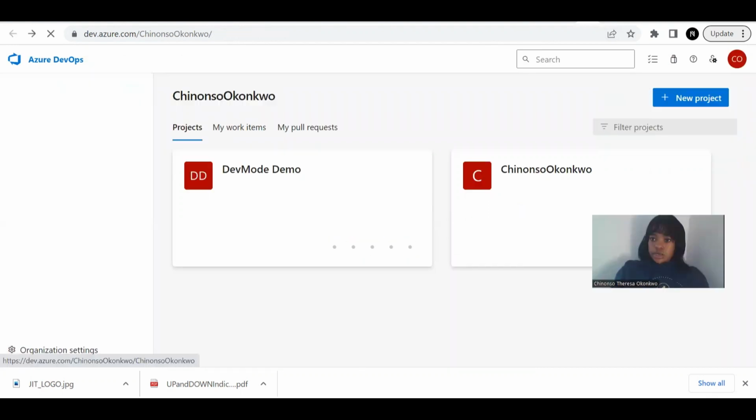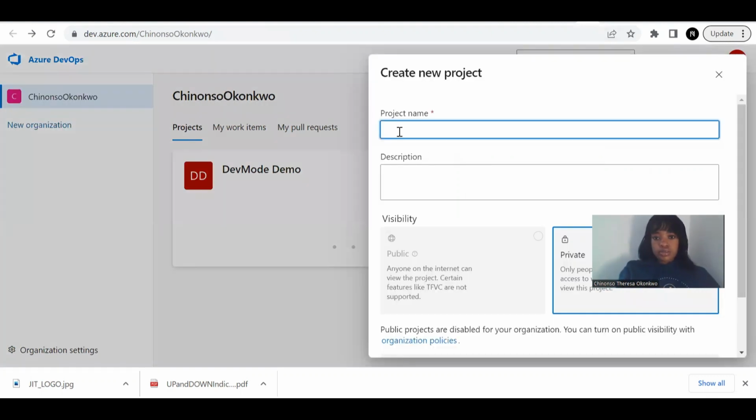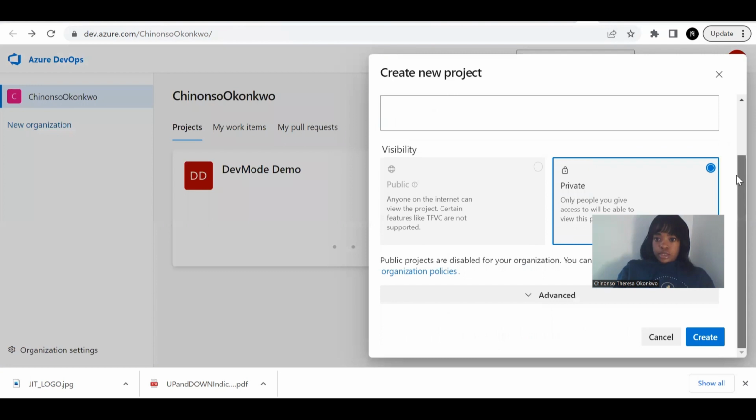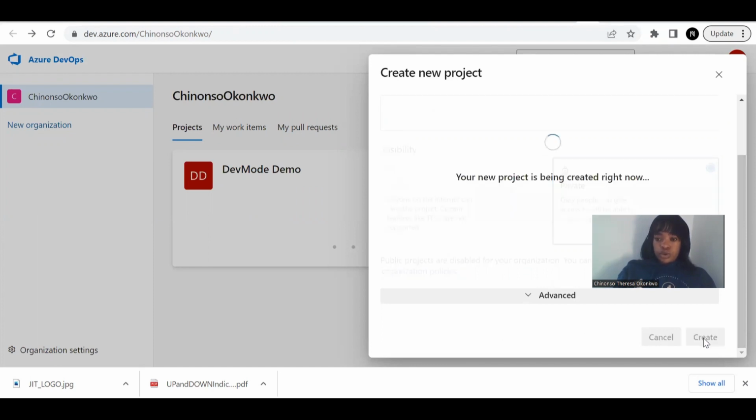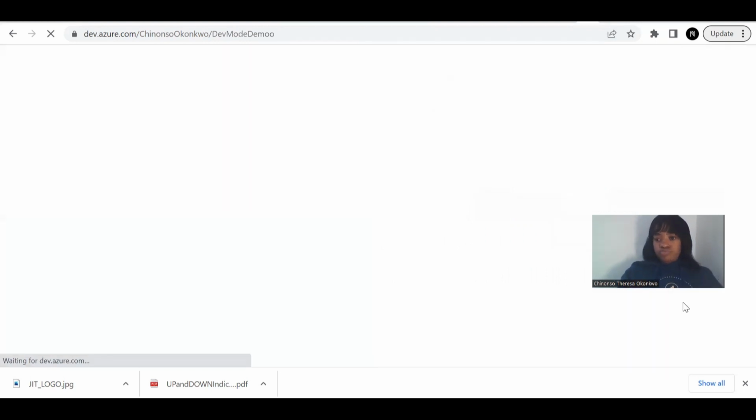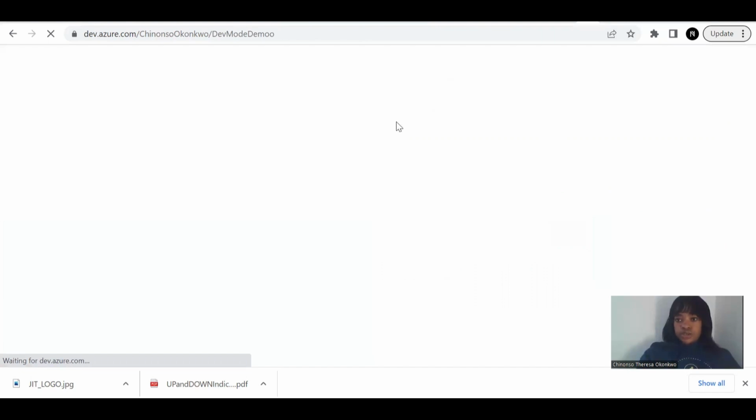So new project. And I'll call this dev mode demo. Add an extra word, so demo and private. I'll just create one. So you create a new project first of all. The first thing to do once we come to Azure DevOps is to create a new project. Now, this is our dev mode demo I just created.